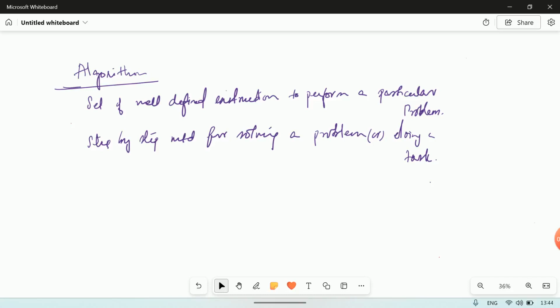So this algorithm is very close to computer language. All we need here is to be given a specified input. So your algorithm takes a set of inputs and then produces a desired output.